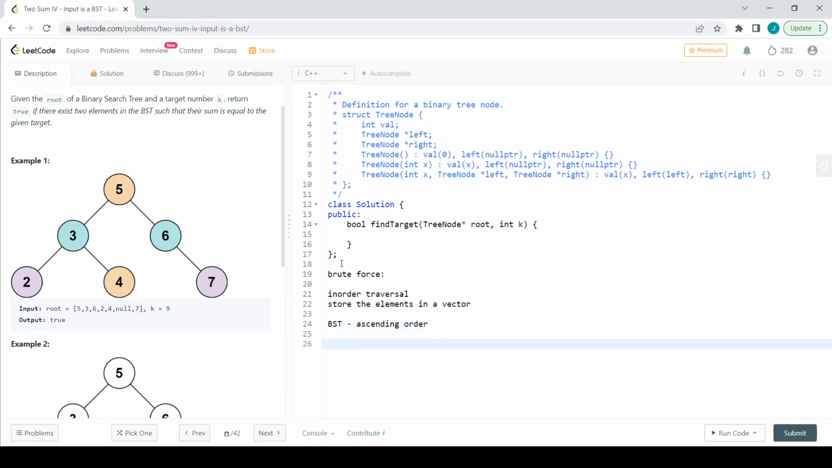After the elements are in sorted order, we can apply the two sum technique, that is 2 3 4 5 6 7. So this is the vector we will be getting, and we can apply a two pointer technique. We can have an i pointer here and a j pointer at the last. We see whether 2 plus 7 forms the target. If it is forming the target, then we can return true. Else if the sum is greater than the target, then we can decrement the j pointer, else we can increment our i pointer. So this will be our brute force solution.